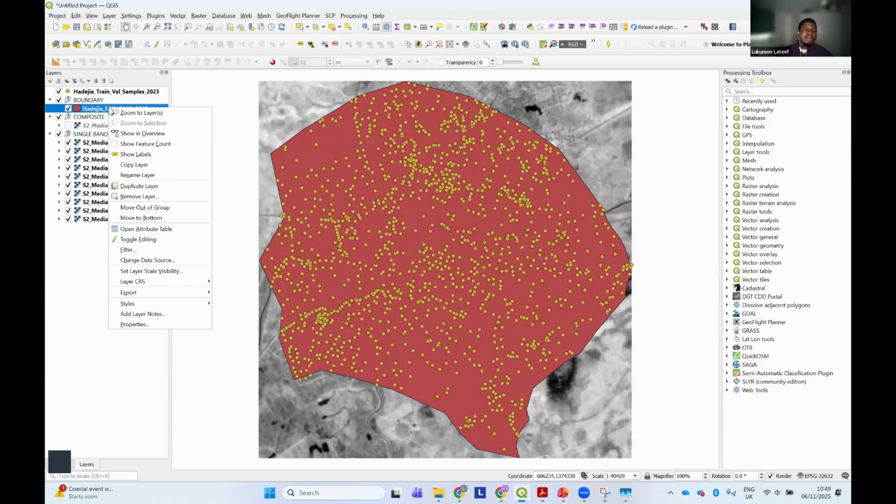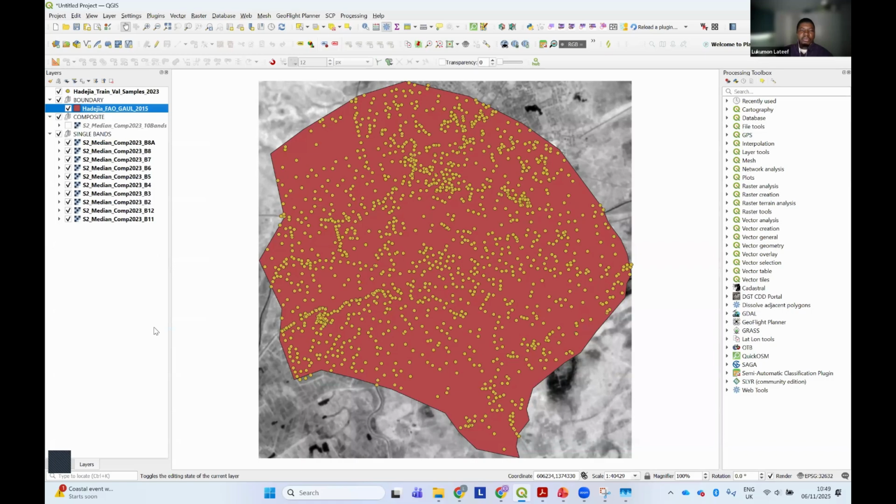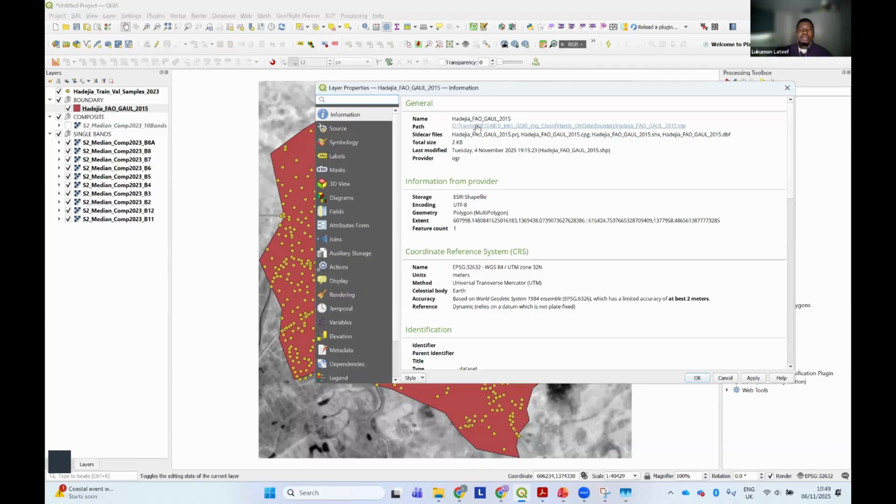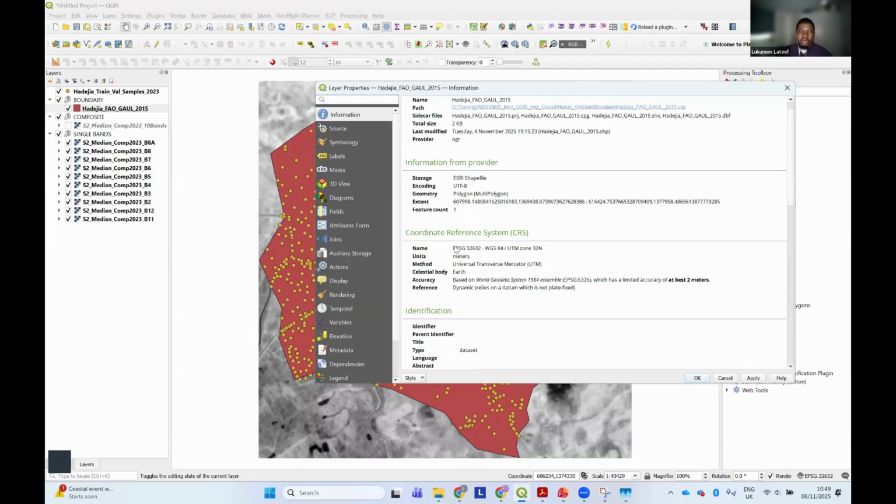You can right click on the layer if you want to check the properties. Then you see properties from the options, the last option. It will tell you the path of the file on your browser and some other information that you need to know, like the type of geometry, polygon shapefile, and also the coordinate reference system of this particular file. So we are using a projected coordinate system for Nigeria.